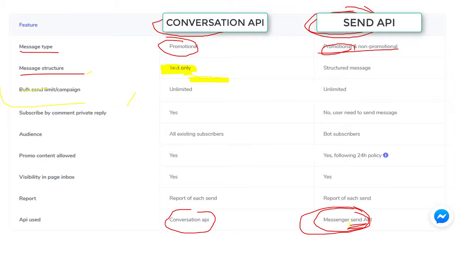Let's differentiate that using Send API. Using Send API, you can send structured messages. So structured messages are those templates or features that we can use to send images, videos, buttons, carousels, and whatever.